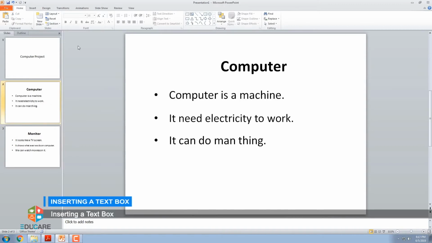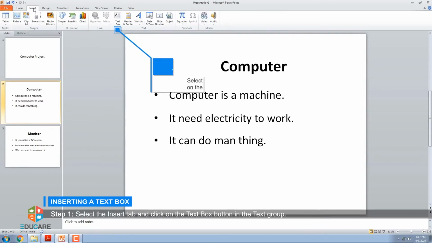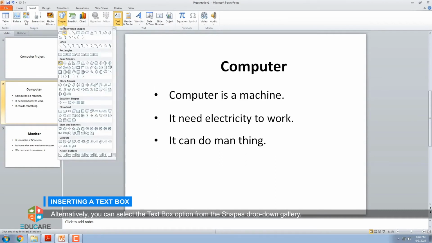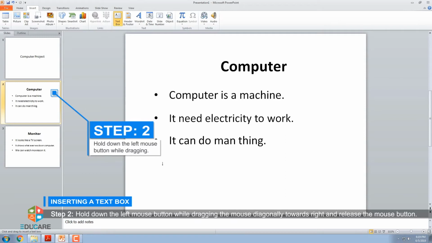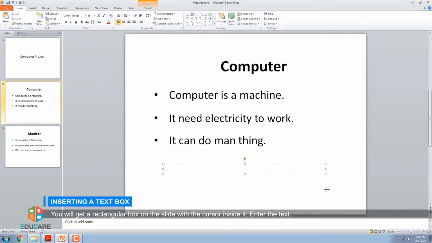Inserting a text box. To insert a text box, follow the steps given below. Step 1. Select the Insert tab and click on the Text Box button in the Text group. Alternatively, you can select the text box option from the Shapes drop-down gallery. When you follow either of the above 2 options, the cursor changes into a vertical line. Step 2. Hold down the left mouse button while dragging the mouse diagonally towards the right and release the mouse button. You will get a rectangular box on the slide with the cursor inside it. Enter the text.